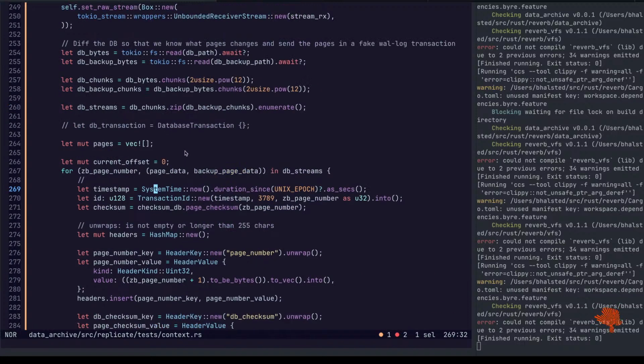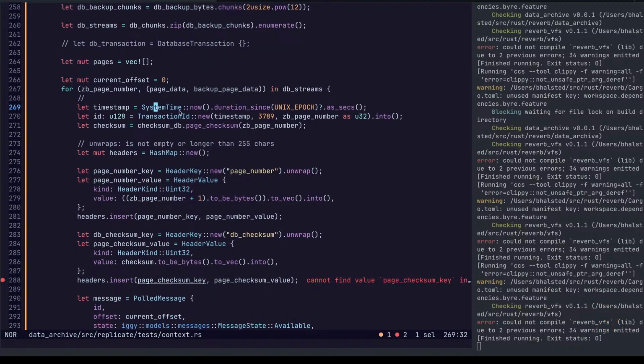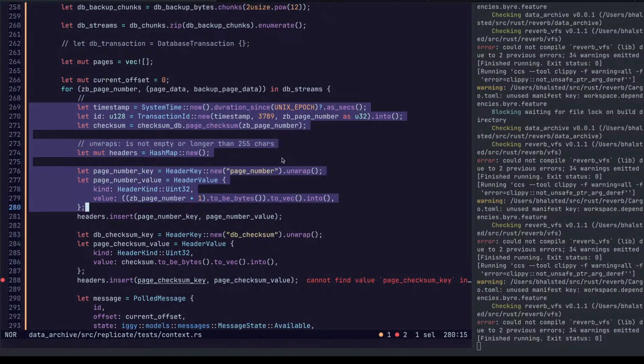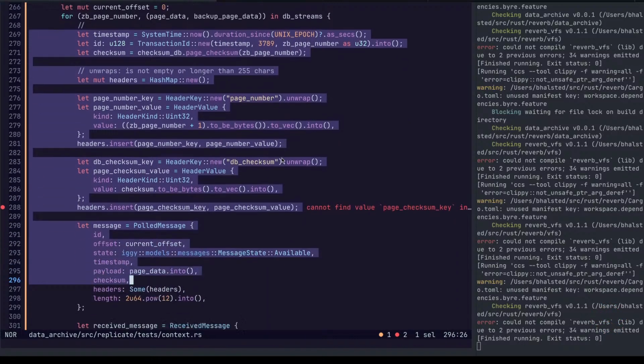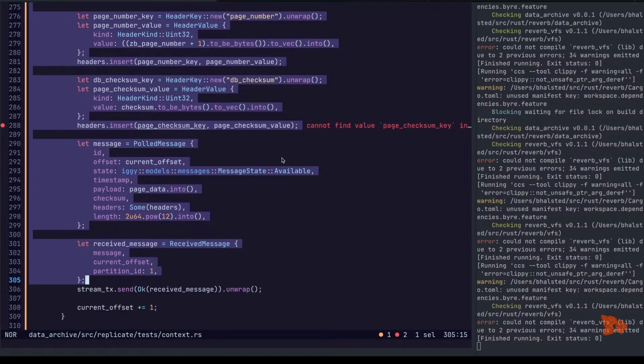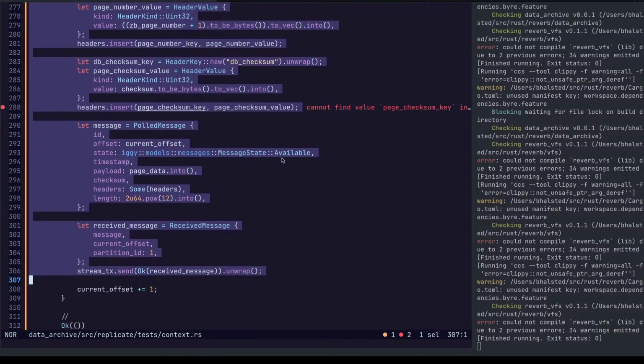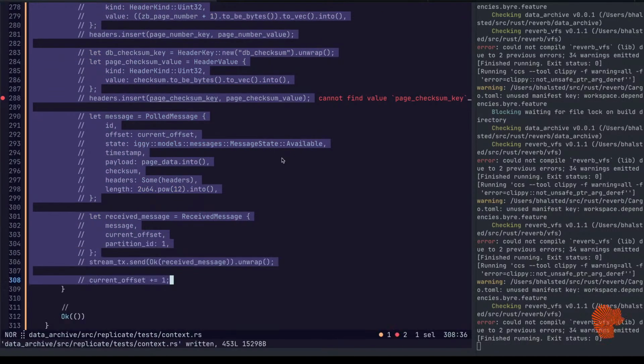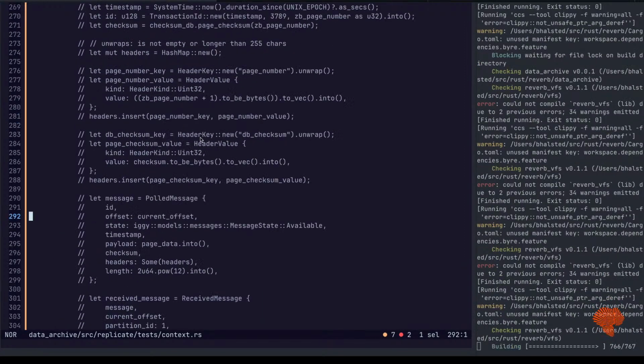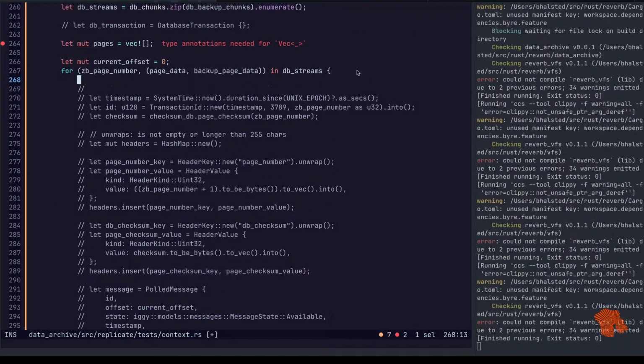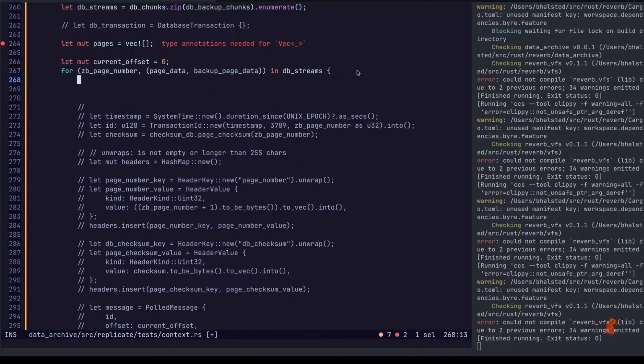Do we know how many pages changed yet? No. So all of this goes away. Maybe. I'm just going to comment it for now. Okay. I think that we're actually going to need that just after the for loop.